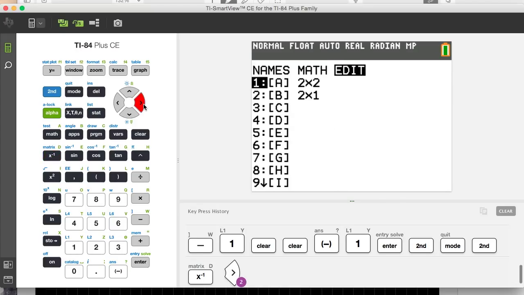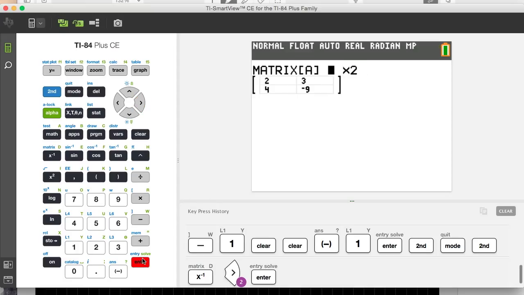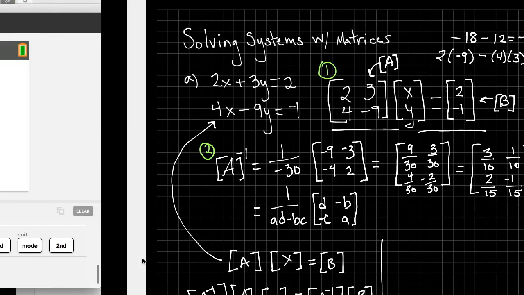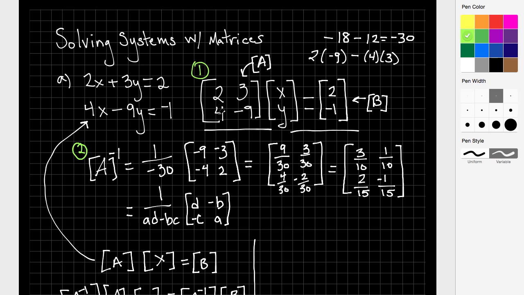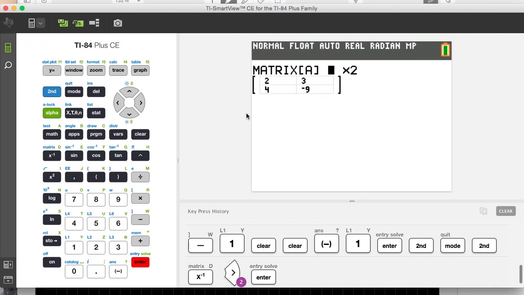If I go over to edit and I hit enter, notice my cursor is on number 1, which is the matrix A. It'll show me what's in that matrix. And I can see that here it's 2, 3, 4, and -9. If you go back and look at what we had earlier, that's matrix A, 2, 3, 4, and -9. So I just brought that over and plugged it into my matrix A in the calculator. All right.